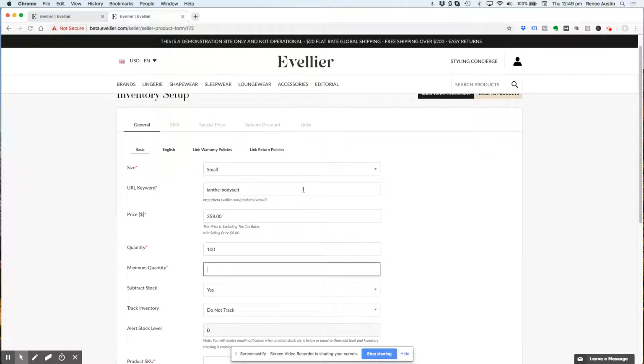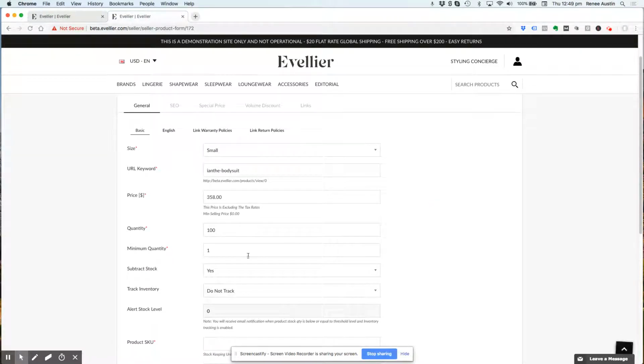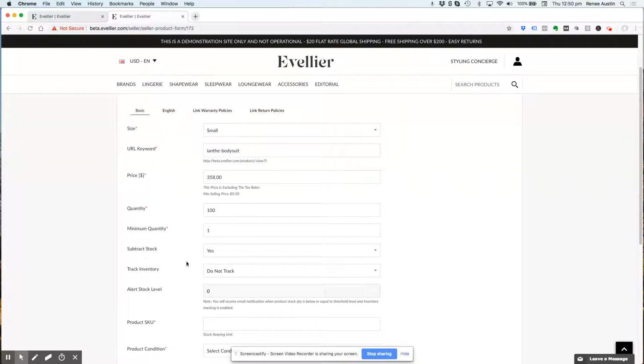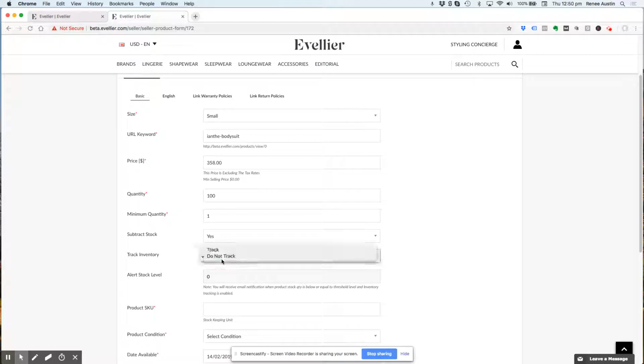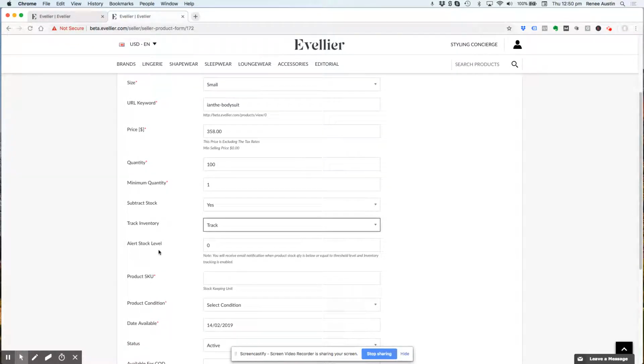So what's the minimum quantity? We're going to add 1, because the customer, the buyer, only has to buy 1 as a minimum. We want the system to subtract the stock, but we do want to track the inventory, so we change that to track. Alert stock level. So here we can alert when the product is below a certain number. So let's just say 2 for now.